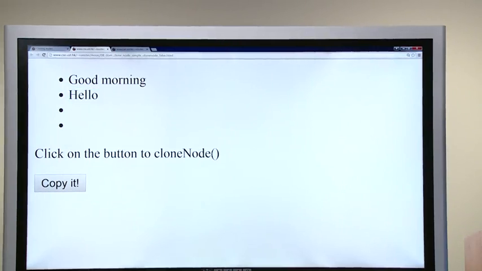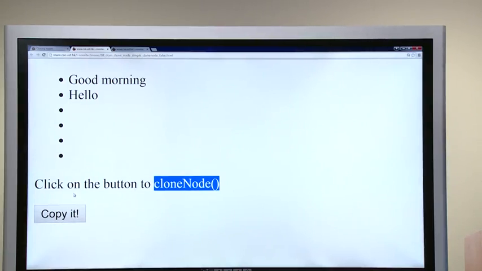The reason for that is because we said clone node and we didn't have the right parameter in here. The right parameter was true. We did not use that. We used false or nothing. So I'm running some JavaScript and it is copying the list item, but actually it's not copying the text element that goes with it. Let's continue with our presentation.